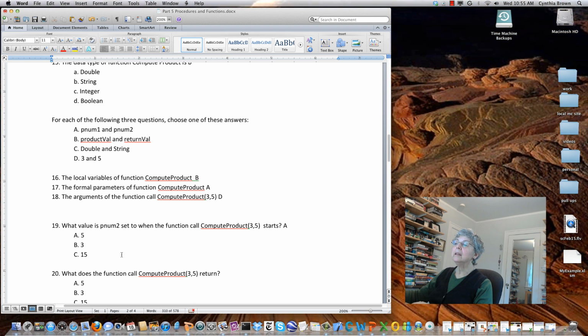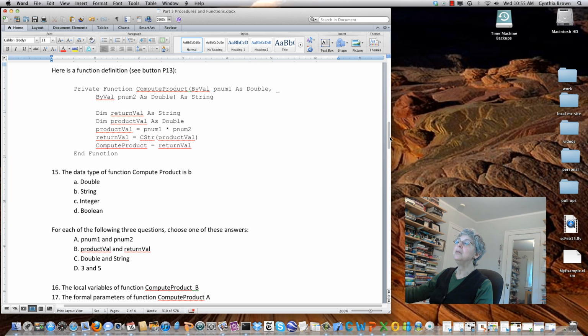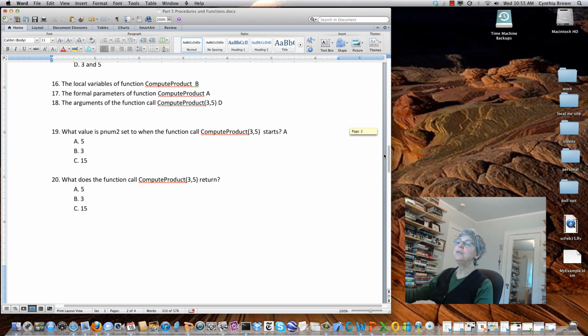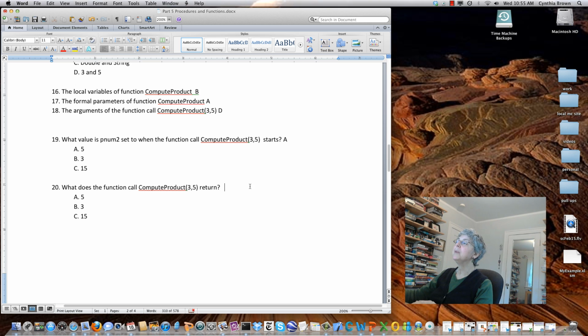Now what does a function call return? Well, if we look up here at the code, it takes its two arguments, its two parameters, and multiplies them, and makes that the return value, although it converts it to a string. So 3 times 5 is 15. The answer is 15 as a string, of course, but that's not the issue here, so we'll just say C.